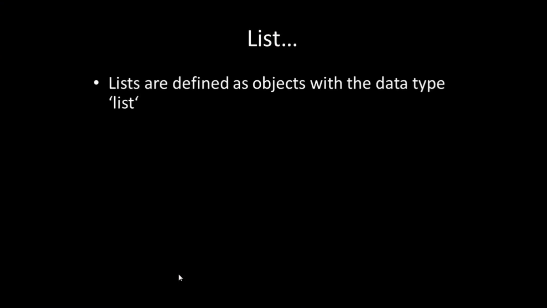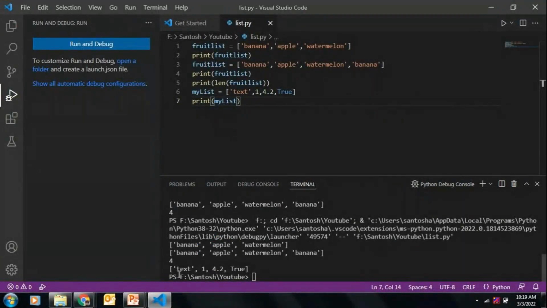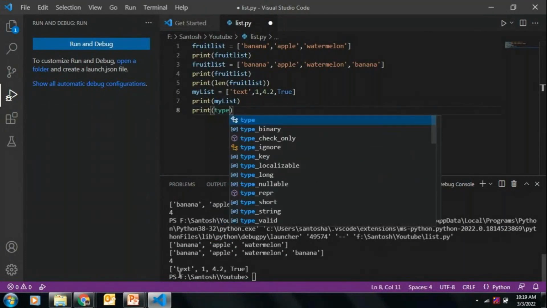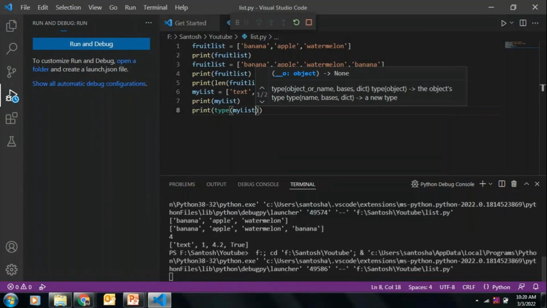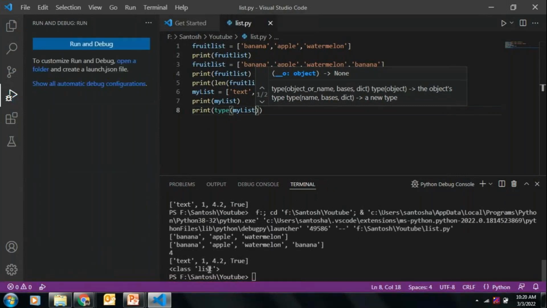Lists are defined as objects with the data type list. If you want to determine the data type of any object, you can use the type function. So if I do print type of my list, what we will see is it is of type class list. Okay, and dictionary was class dict.